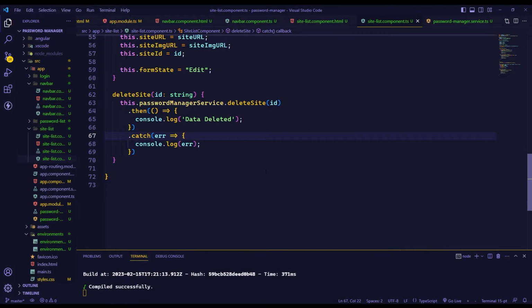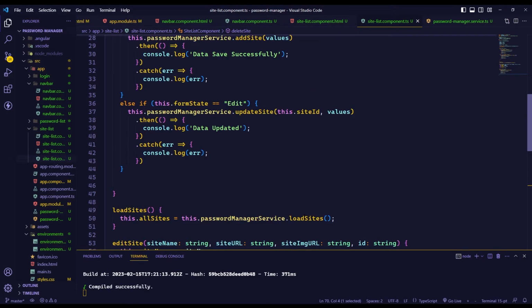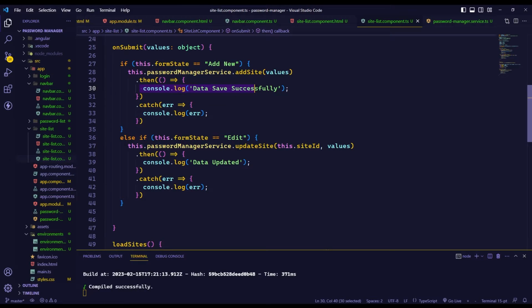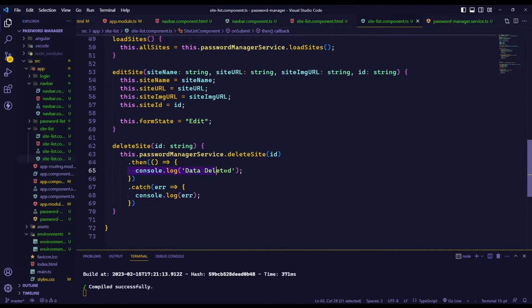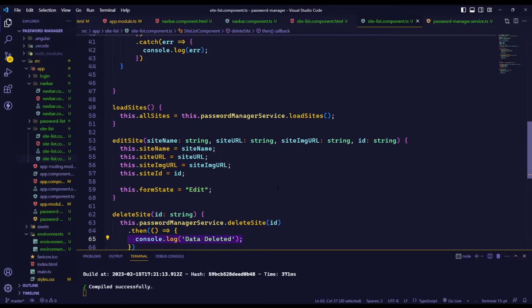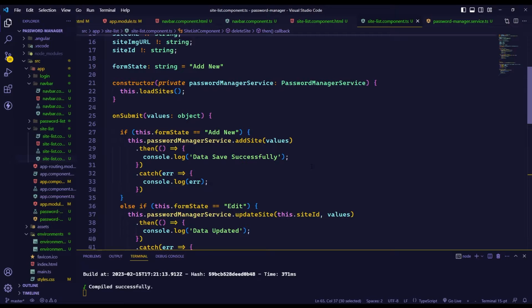Alright, we successfully completed all the queries for the site list. Now guys, if you can remember, we logged all the success messages inside the browser console. So it's not a good practice. The end user will not use this browser console. So in a real world production application, we will show this success state with an alert message. So let's do this for our application as well.